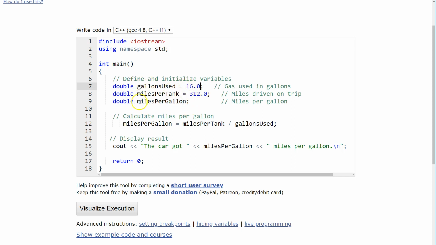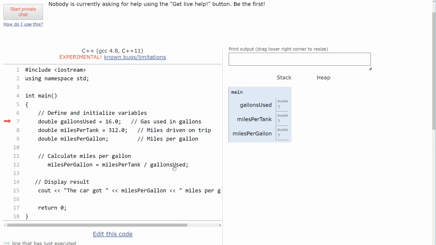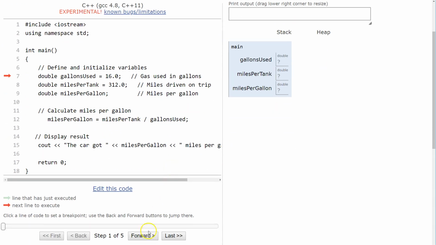We have these pieces here, and then miles per gallon is going to be calculated. And so that comes down here. Here we go. We're calculating this here, taking this divided by this. And then we have the result. The car got, and on this output, we'll see it in a second. Let me just go ahead and hit visualize, and we'll run this real quick. Okay, and I wanted to step through, so I'm going to scroll up real quick so you see this.